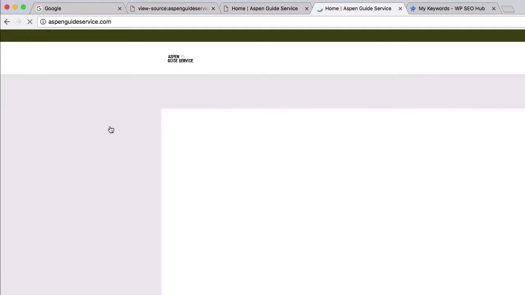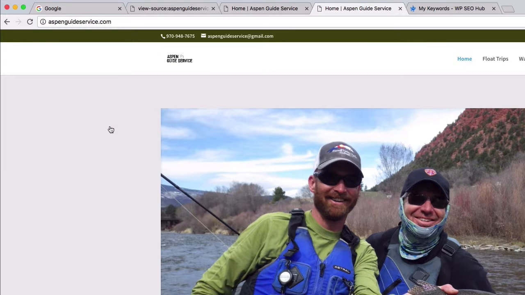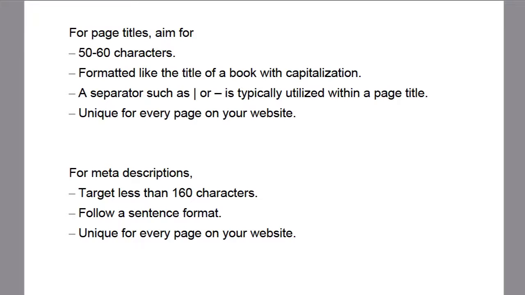Now let's learn how to write page titles and meta descriptions. Writing page titles and meta descriptions is an art and a science. First, a couple of best practices. For page titles, aim for 50 to 60 characters, formatted like the title of a book with capitalization. A separator, such as a vertical bar or a dash, is typically utilized within a page title, and they need to be unique for every page on your website.